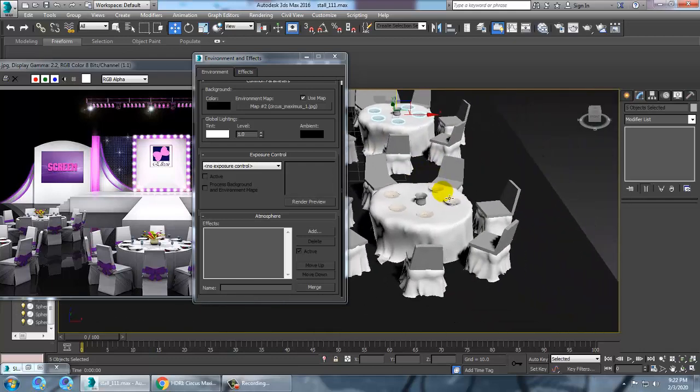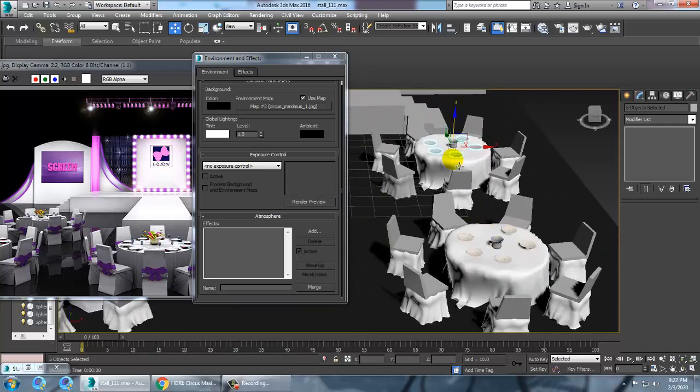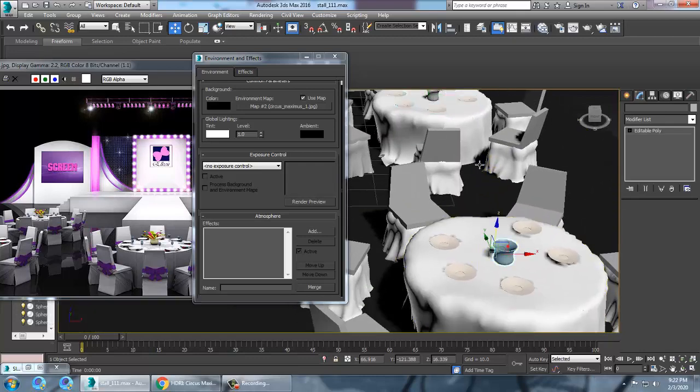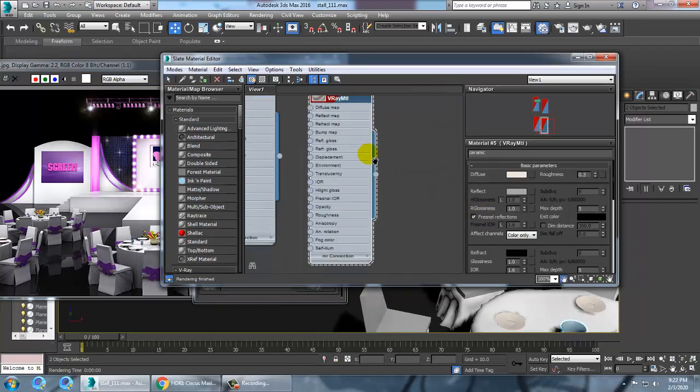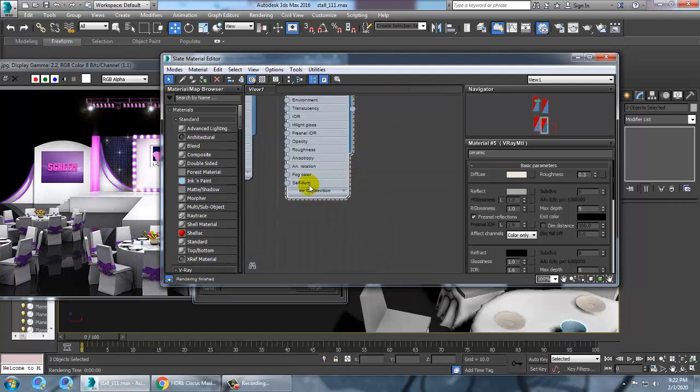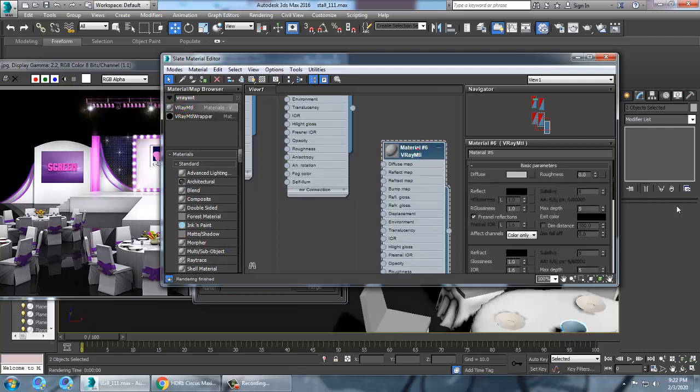So you need to give some metal look. You can give the metal look to this stuff over here. You can give a metal or chrome or whatever look you want to give. You can give that look over here. So you can just take again a V-Ray material.